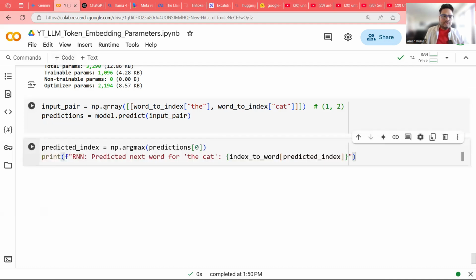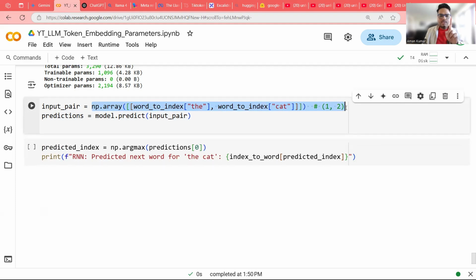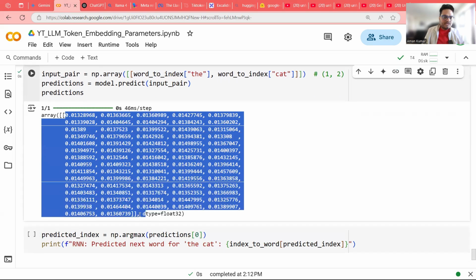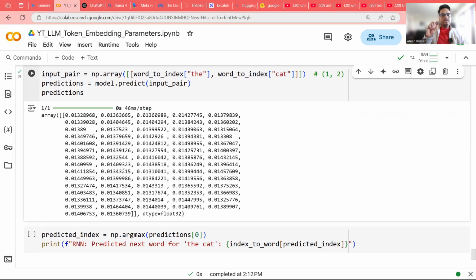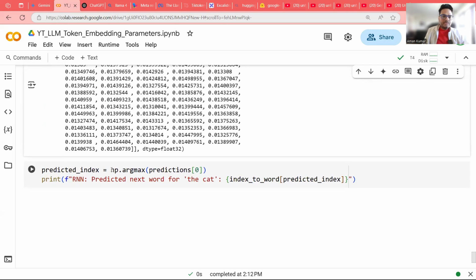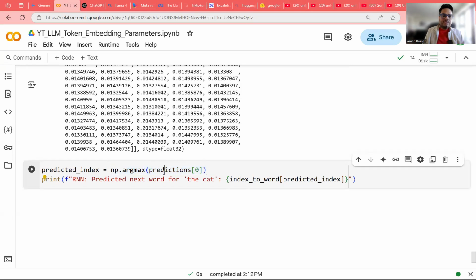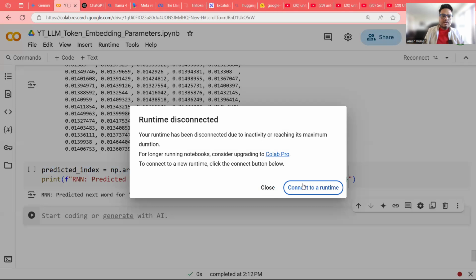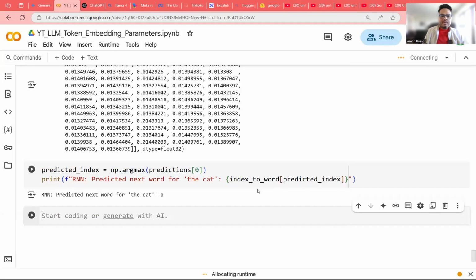So here what I'm doing, I'm giving two words and I want to predict the next word. In the predictions, you will see it will give me 72 probabilities. So see here, 72 probabilities it is giving. What I need to do is take the highest probability and map it to the corresponding word. So I'm doing np.argmax of prediction 0, which means give me the index of the highest probability, and that index I'm mapping to a word. So the word I'm going to get is "a". Okay. So I'm getting this word "a".